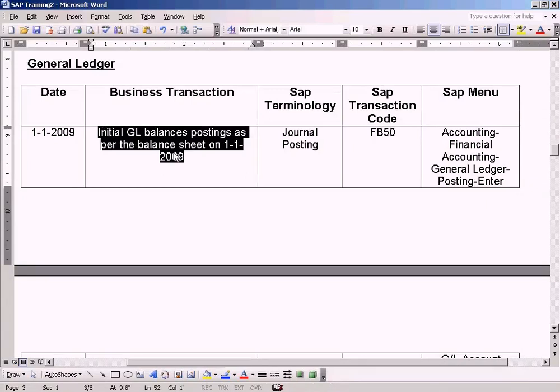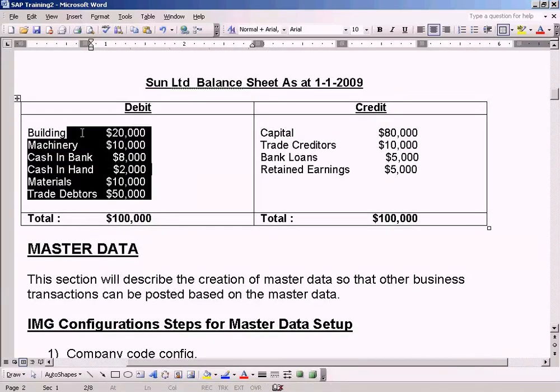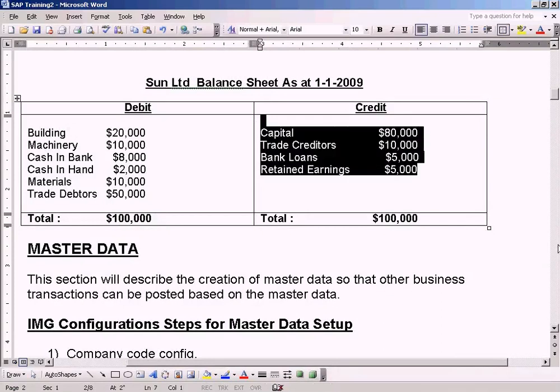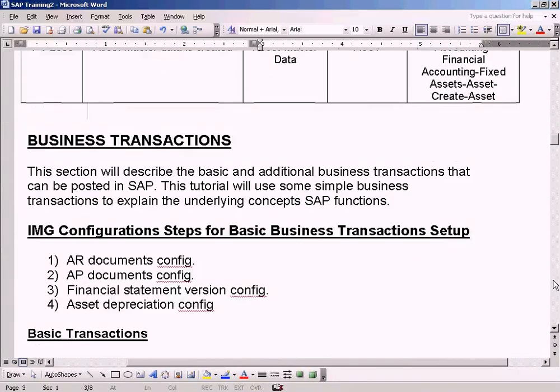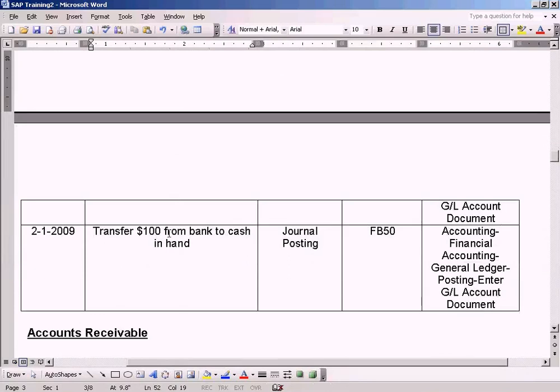Initial GL balances posting as per the balance sheet on 1st of January. Remember we did this by posting this, and we also saw the financial statement version where these figures are reflected. Okay, this is already done. Now we do this: transfer $100 from bank to cash in hand. From the bank account we're going to transfer $100 to the cash in hand account.